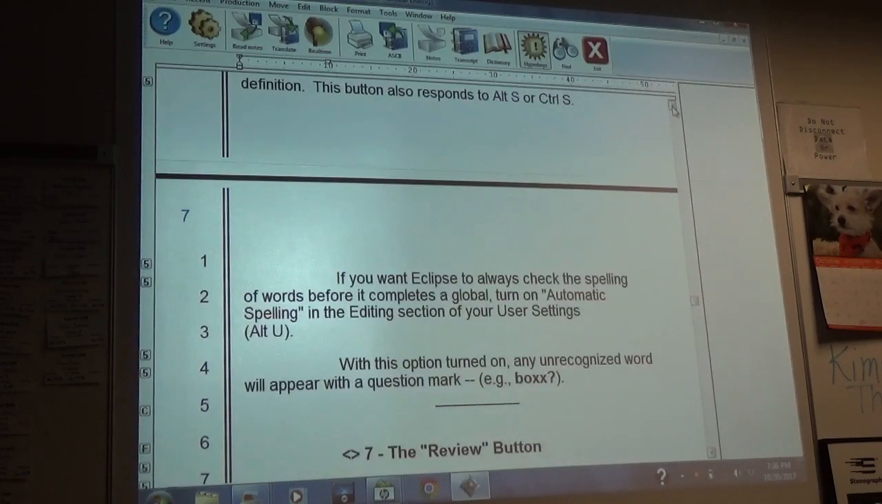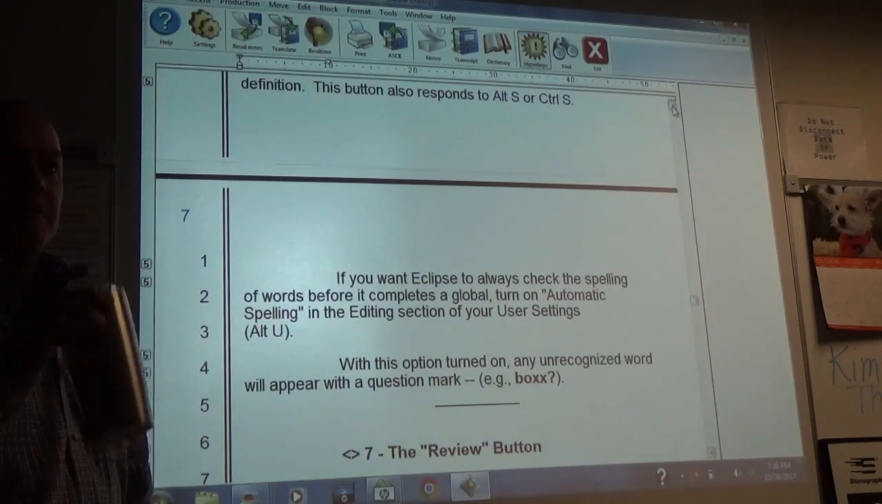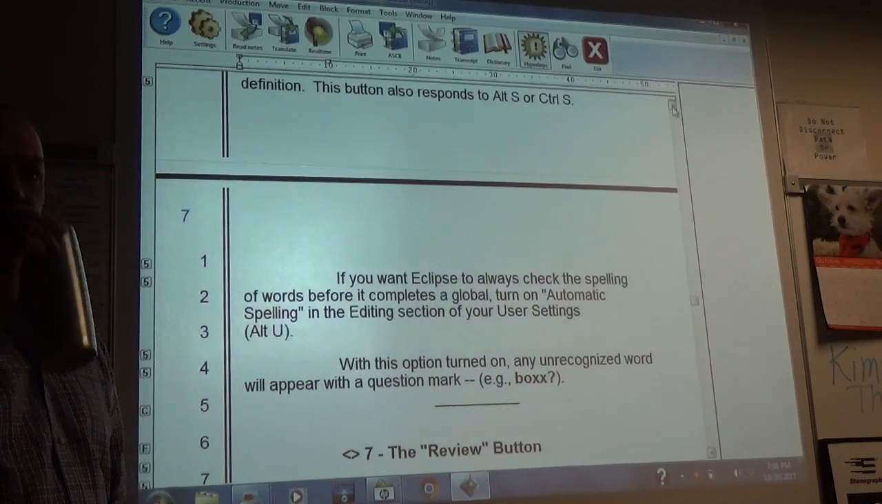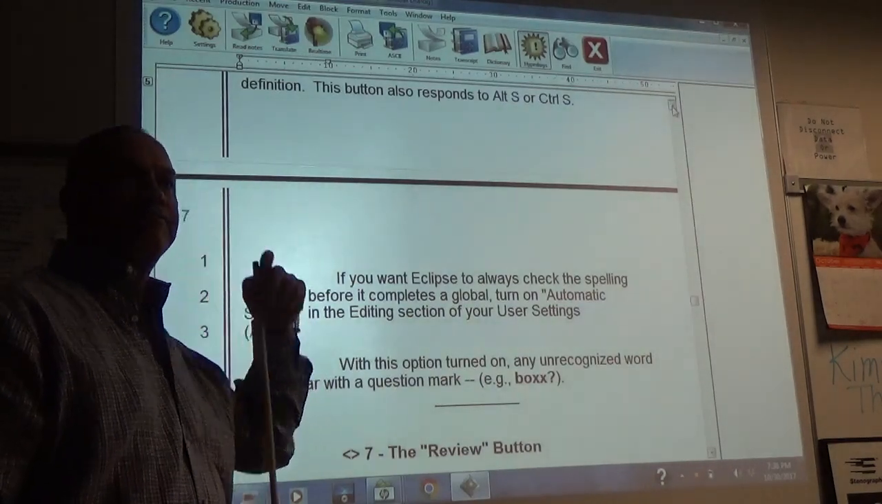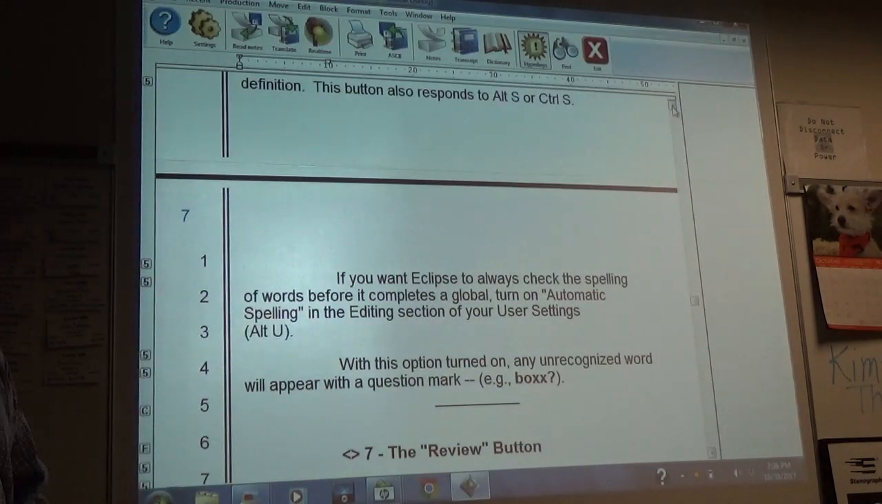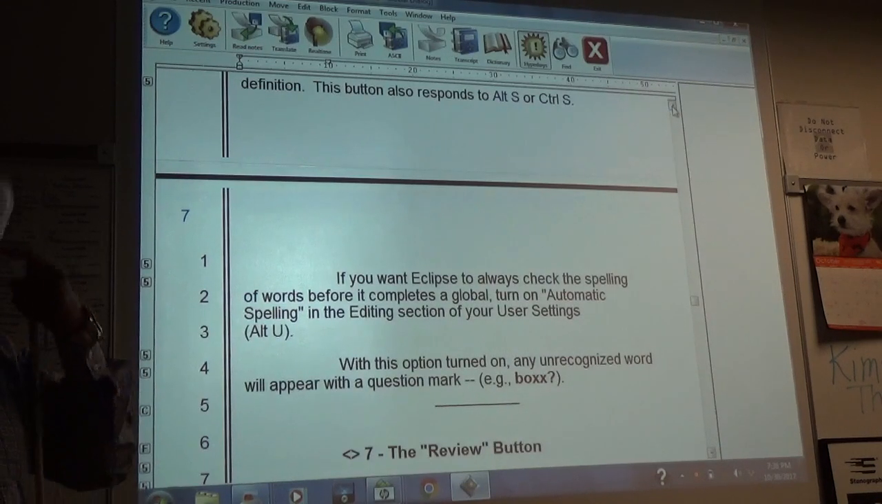I have a question. Yeah. All this stuff that we're doing in Eclipse, if we get a new computer, will it transfer over? Yeah, it should. Okay. It's all in the software, like your dictionary, stuff like that. So it's stuff that should be in your dictionary.